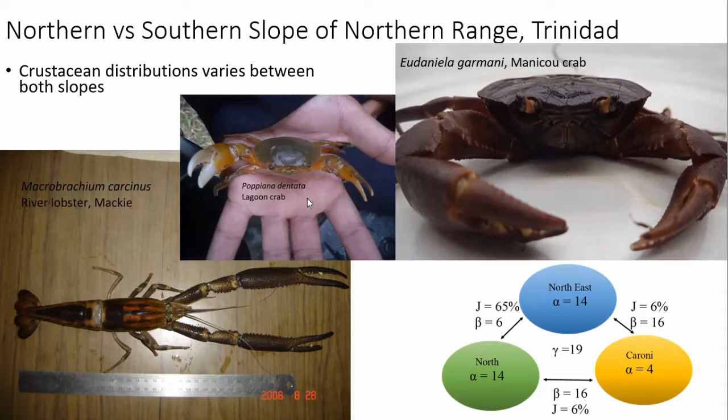But the lagoon crab, in comparison to the manicou crab, was found only on the southern slopes of the Caroni drainage, and it's also found in the Caroni Basin as well, and other parts of Trinidad. Our large crustaceans, like our Macrobrachium carcinus or river lobsters, they prefer the Antillean type habitat, lots of cobble, fast flowing, well aerated water systems.